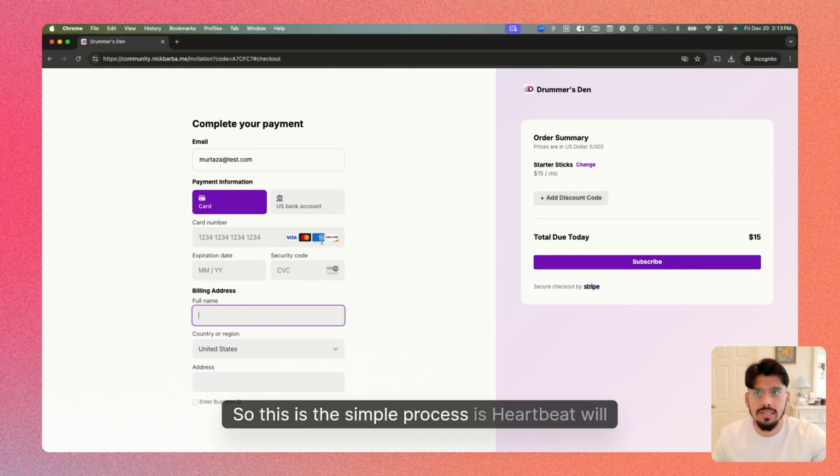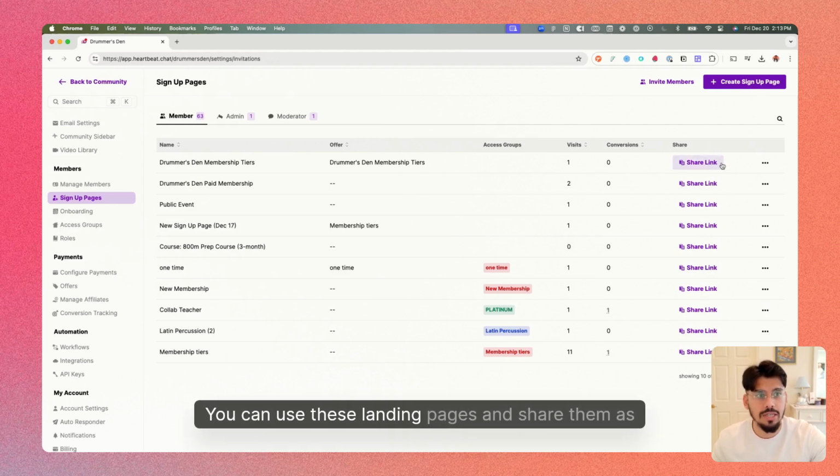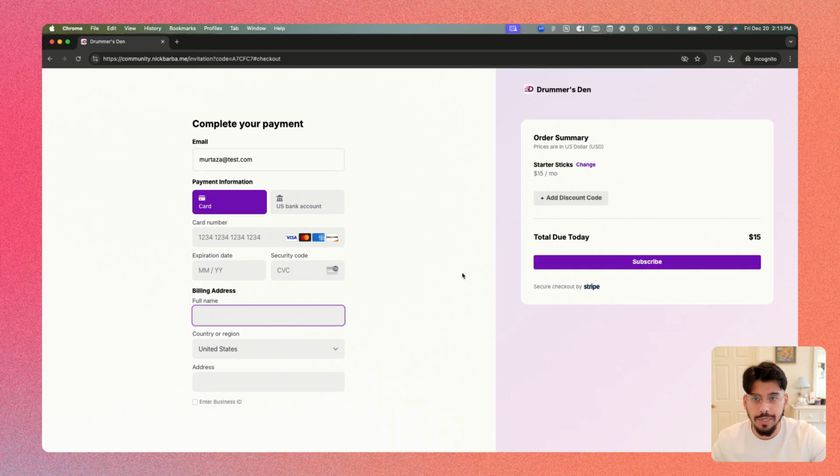So this is the simple process: Heartbeat will auto-create the landing pages for you. You can use these landing pages and share them as well if you would like, and then members can click to join directly over here.